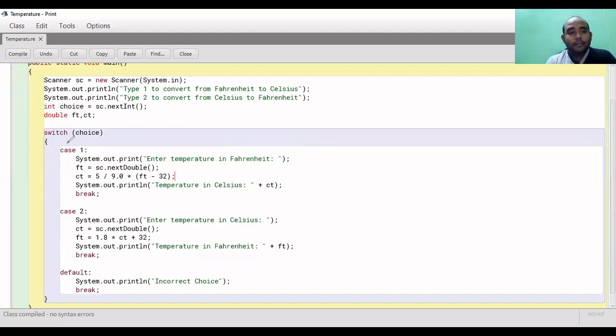Case 1 means we have to convert Fahrenheit to Celsius. So what is the temperature that we have to enter from the user? Fahrenheit वाला temperature. So case 1 में क्या लिखा हुआ है? System.out.print enter the temperature in Fahrenheit. आप Fahrenheit के temperature को input करो. So ft is that variable which we have created to store the Fahrenheit temperature. तो ft is equal to sc.nextDouble. तो वो temperature जो user ने enter किया वो ft में चला गया.